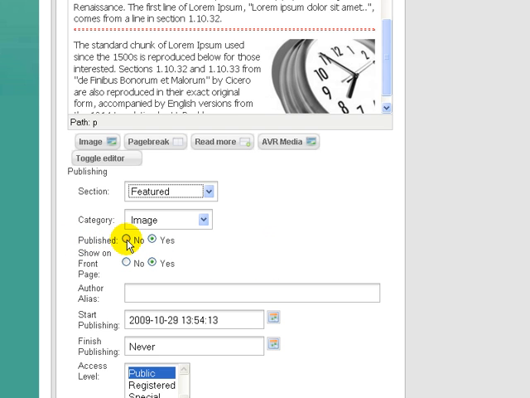Published, yes or no? Quite simply, if you half write an article, you can save it, go have lunch, come back and finish it off. Whether you want to show it on the front page, again, is self-explanatory, yes or no, and it'll appear on your front page. The author alias. Most websites we don't show the author name, but you can, if yours is set to show the name of the person who writes the article, you can put in an alias there.